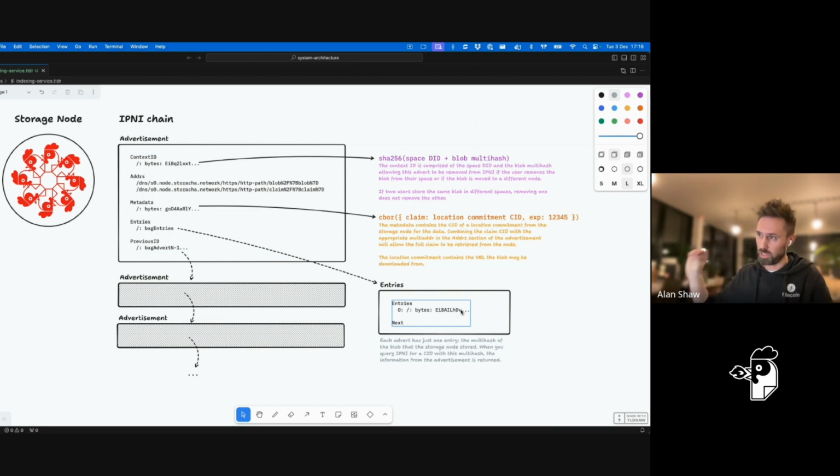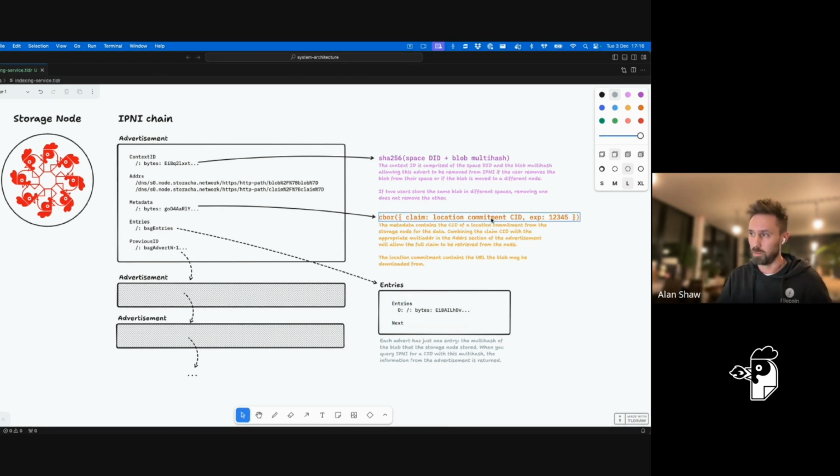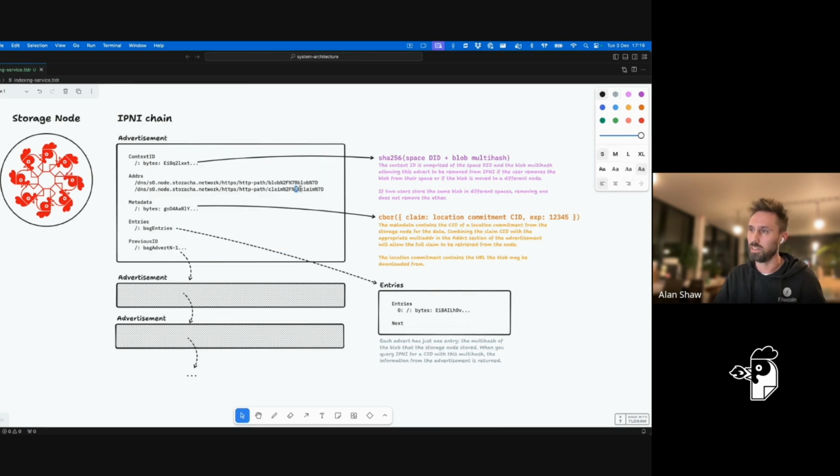So every advert has one entry, which is the SID of the shard that was stored, or blob that was stored, essentially. So when you query IPNI for a SID of a blob, you'll get back information about the location commitment. And when you combine that with the advert information, you see there's actually a special kind of HTTP path here. You should be able to fetch that location commitment by substituting. This is percent encoded, but it looks like that when you substitute it. When you substitute the claim SID that's in the metadata here, you should be able to fetch that particular claim.